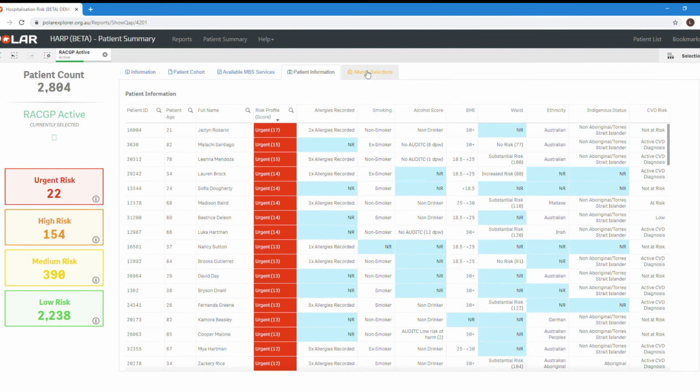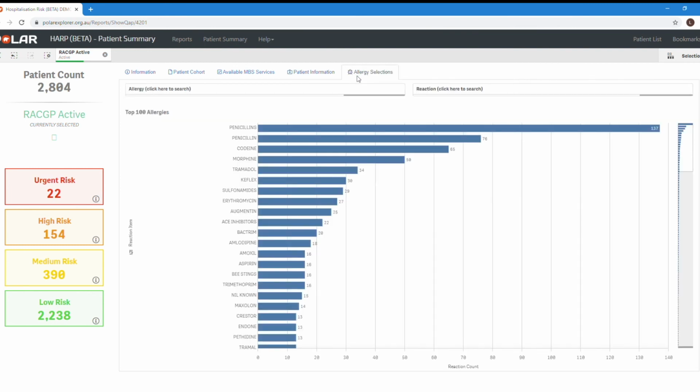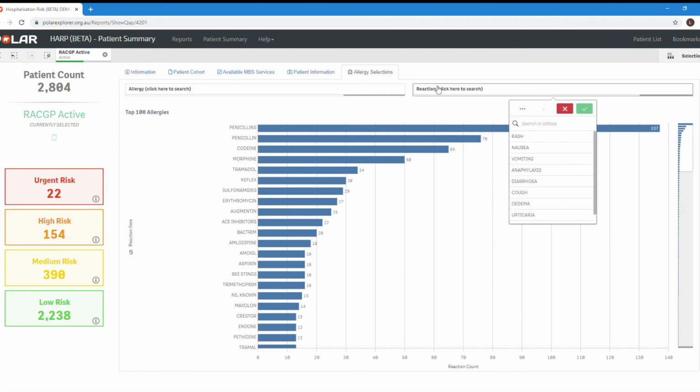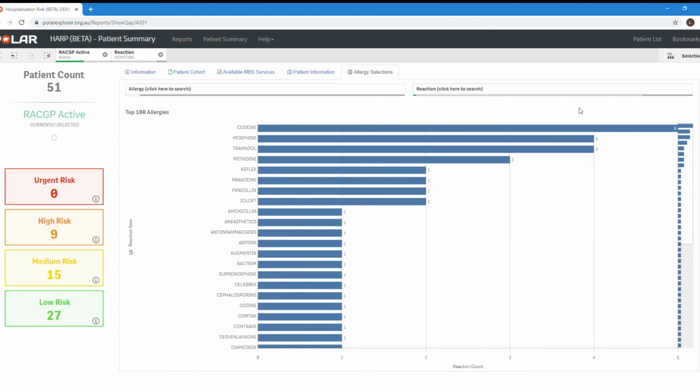The next screen is allergy selections. You can search through allergies to find groups of patients that have allergies to certain medications, and you can search the reactions as well. So let's say we'll click on the search area and click on vomiting and click the green tick. It shows that 51 patients have the allergic reaction of vomiting to different medications.